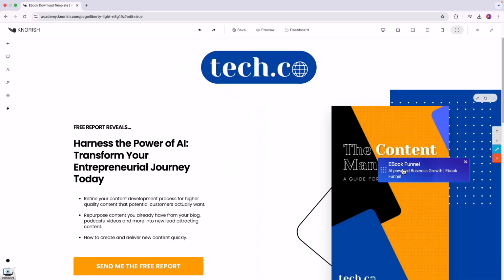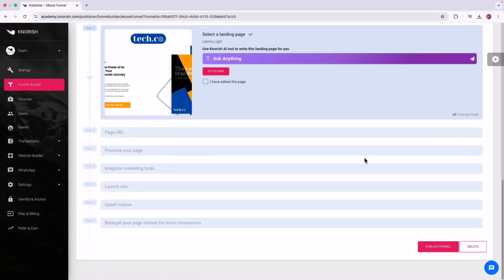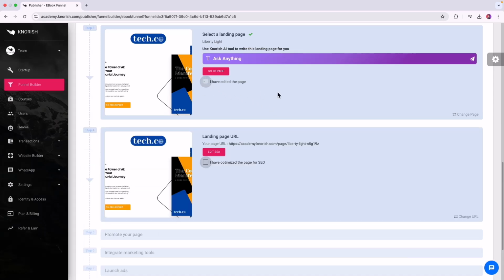And then, the system is reminding you with this blue banner that you are building the ebook funnel. So simply click on the ebook funnel banner and it will bring you back to the landing page segment of the funnel builder. Click on I have edited the page once you're ready.